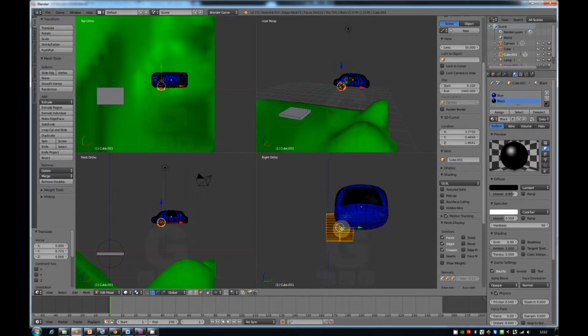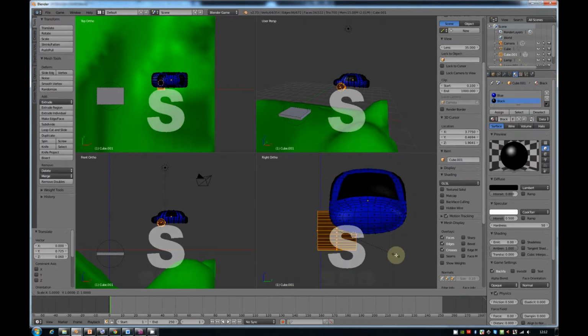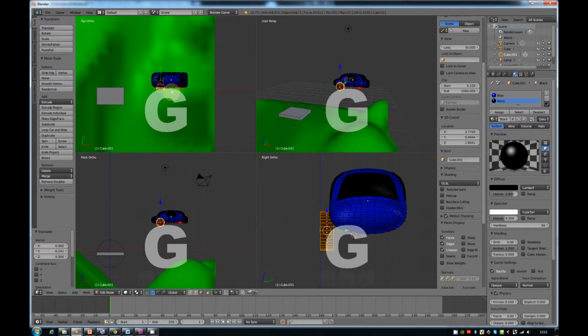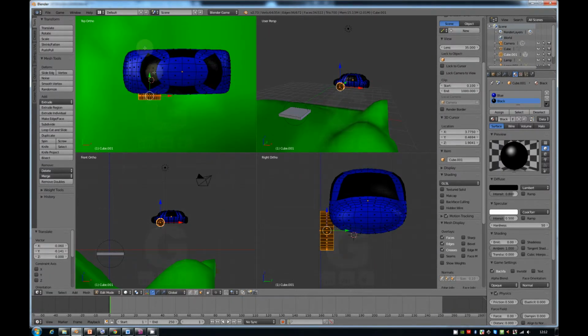until it's roughly in the right sort of place. Notice that the wheel is far too fat, so I'm going to scale it in the green direction, that's Y, so S and then Y, and then I want to move it out a little bit so it kind of sticks out. Okay, so we've got a wheel where we want it. I want a copy of it for the back wheel.